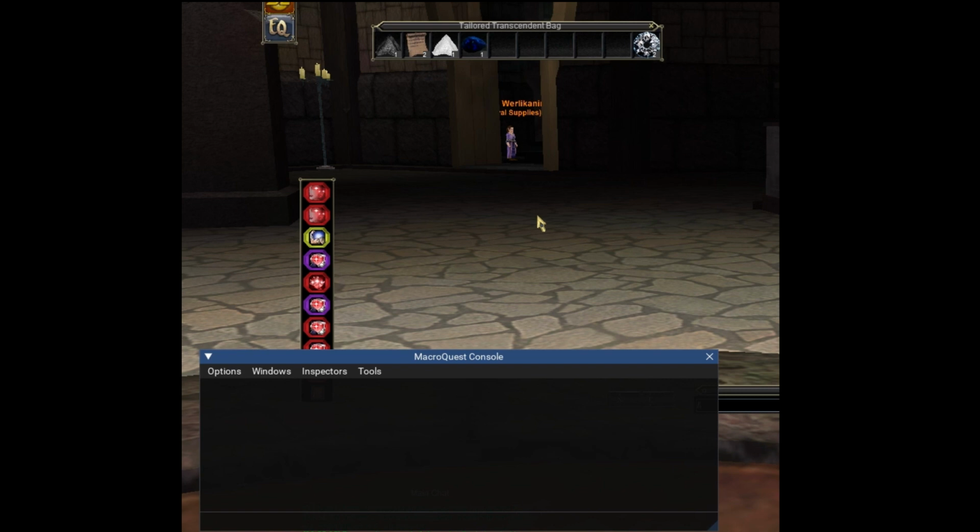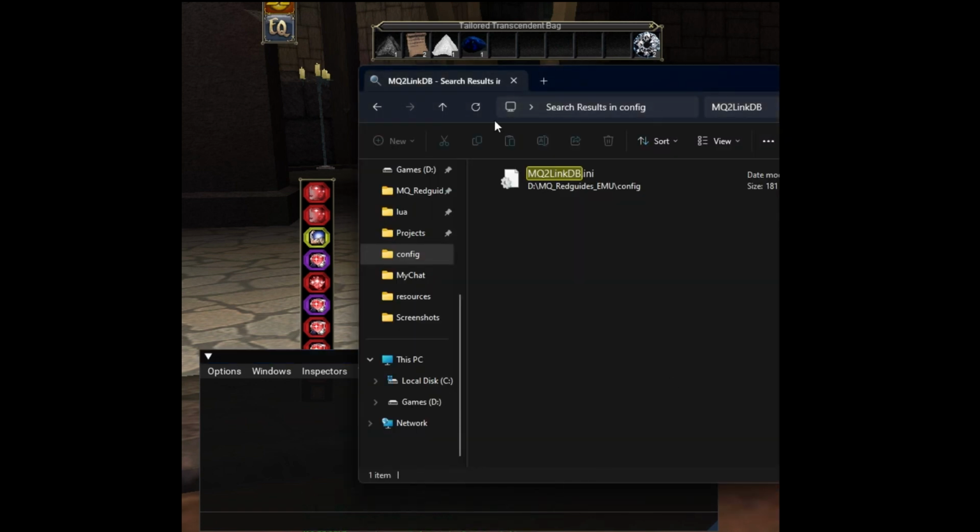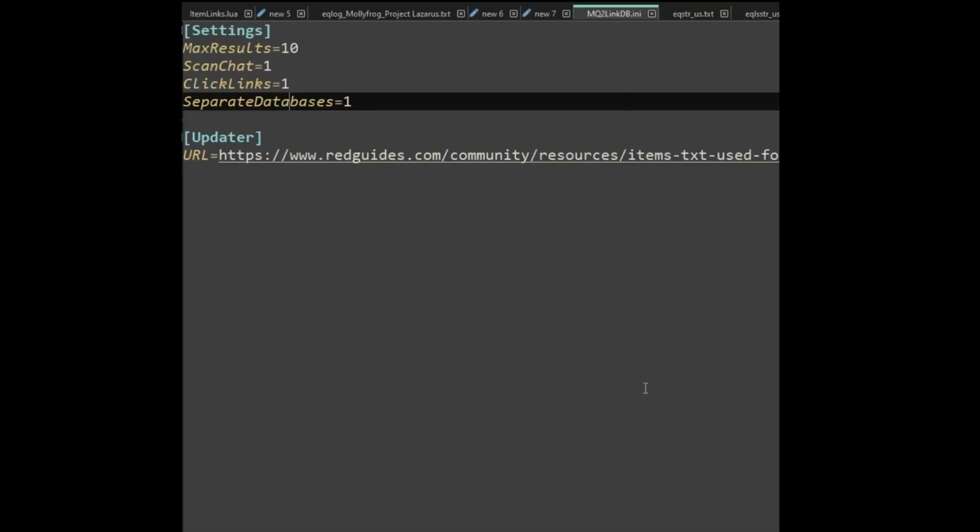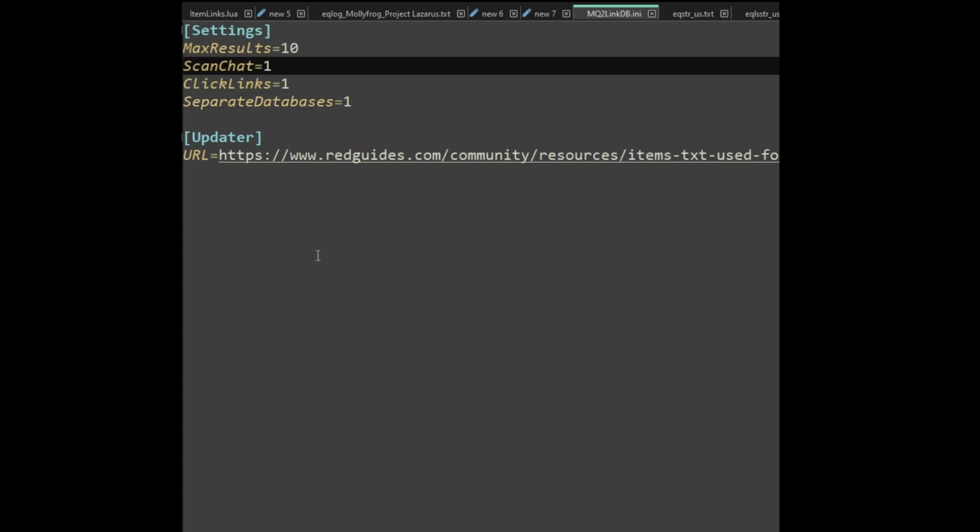So we'll start with the EMU one, and then I'll just wreck the database and convert it to a live database. But first step, you need to go into your MacroQuest config folder and search for this MQ2 linkdb ini file. Open that up in your old favorite editor, and there's two settings we want to change. We want to make sure that scan chat is set to 1. This is going to add any new items to the database that don't already exist as items come through your chat windows or as you loop them, which again puts them in the chat window.